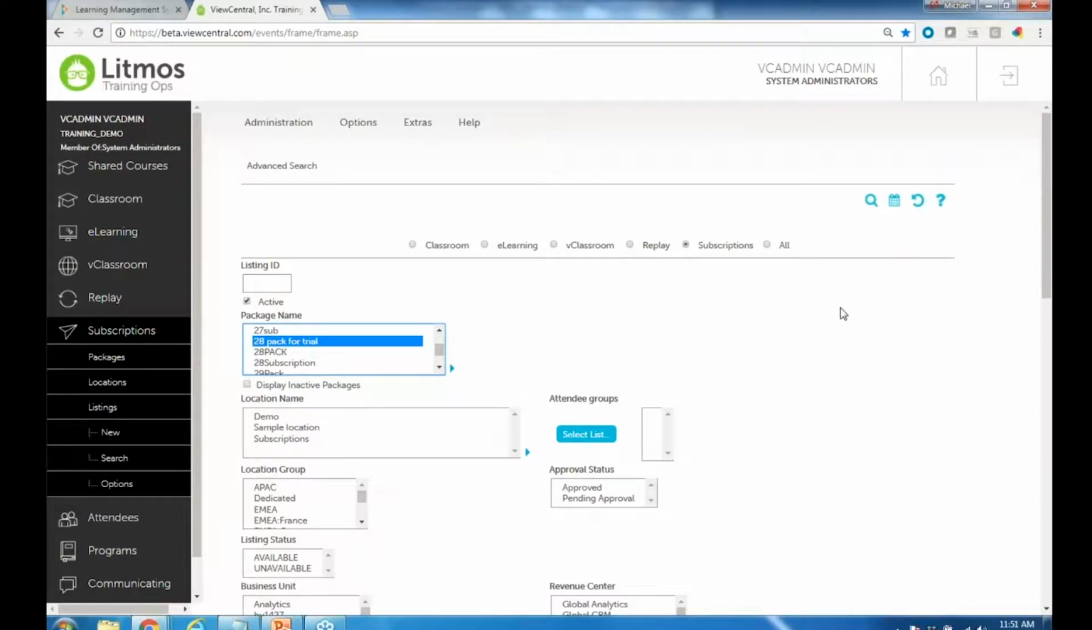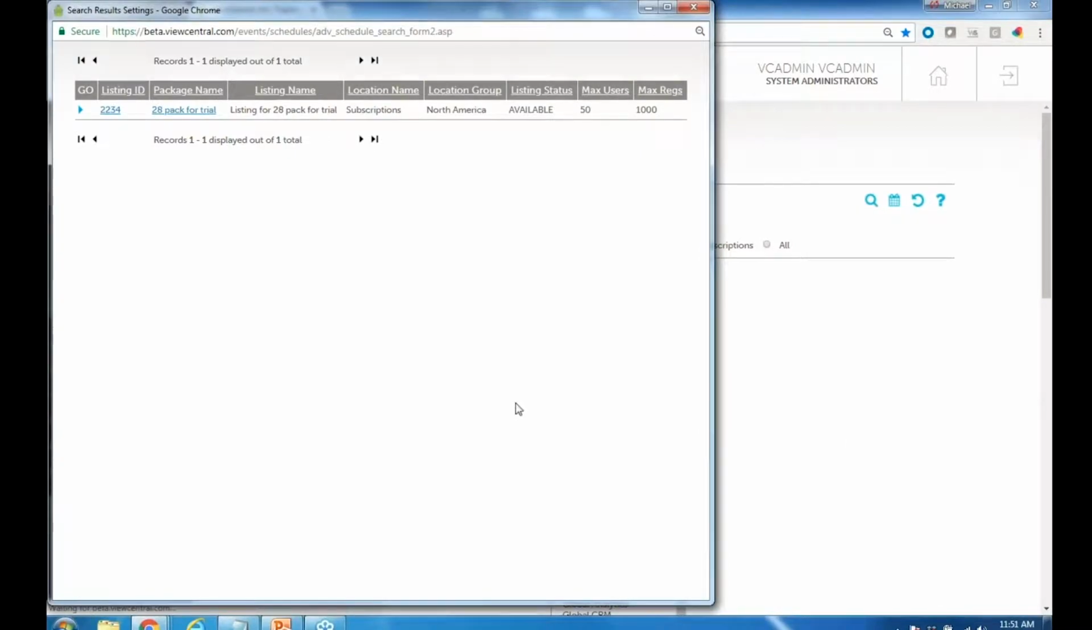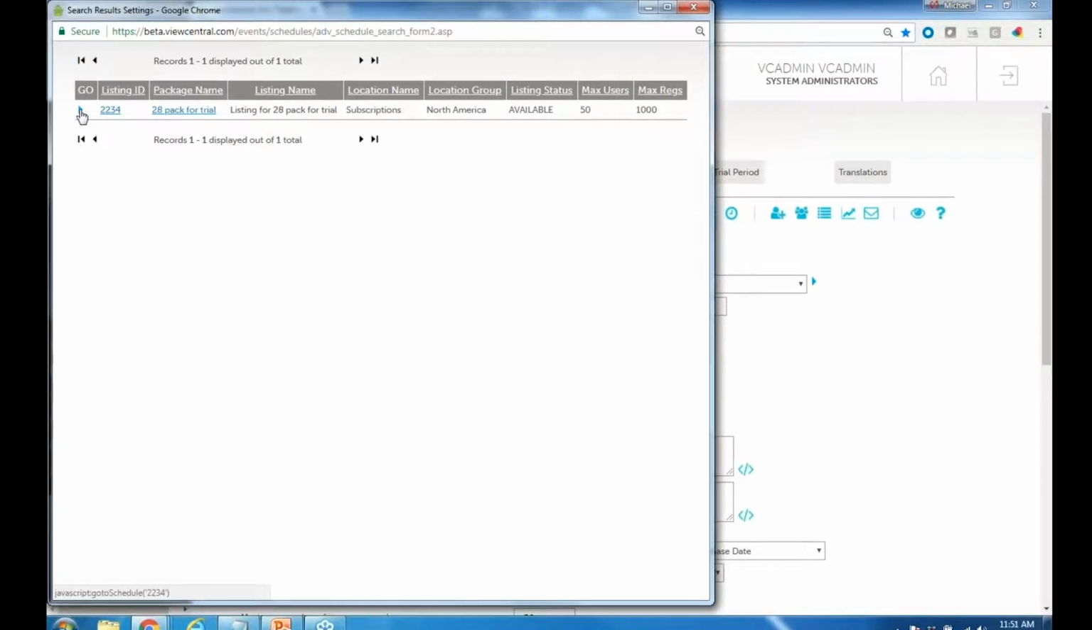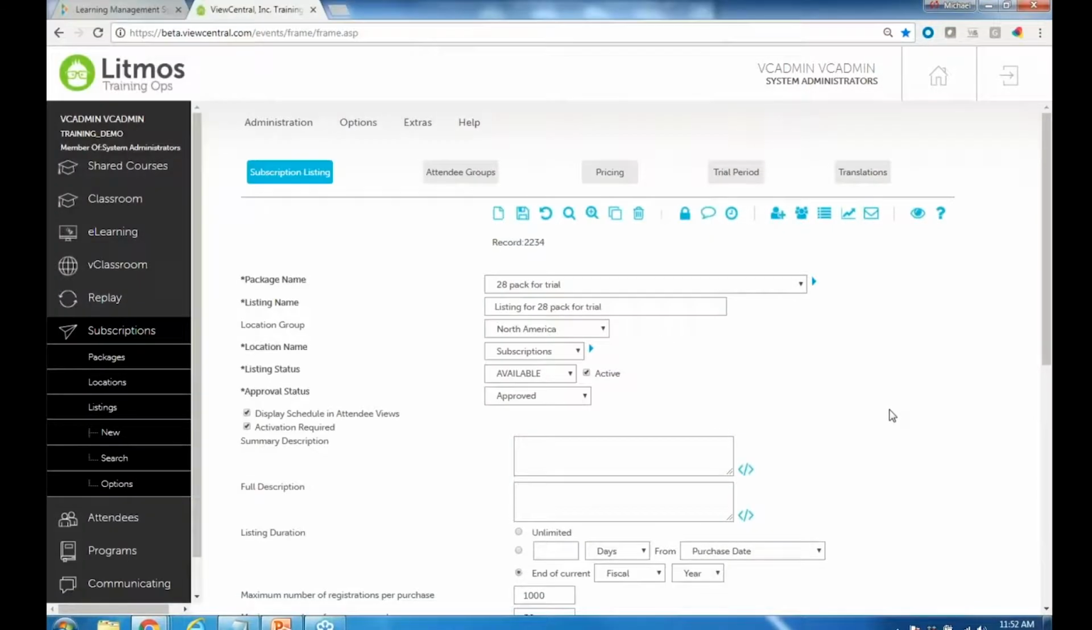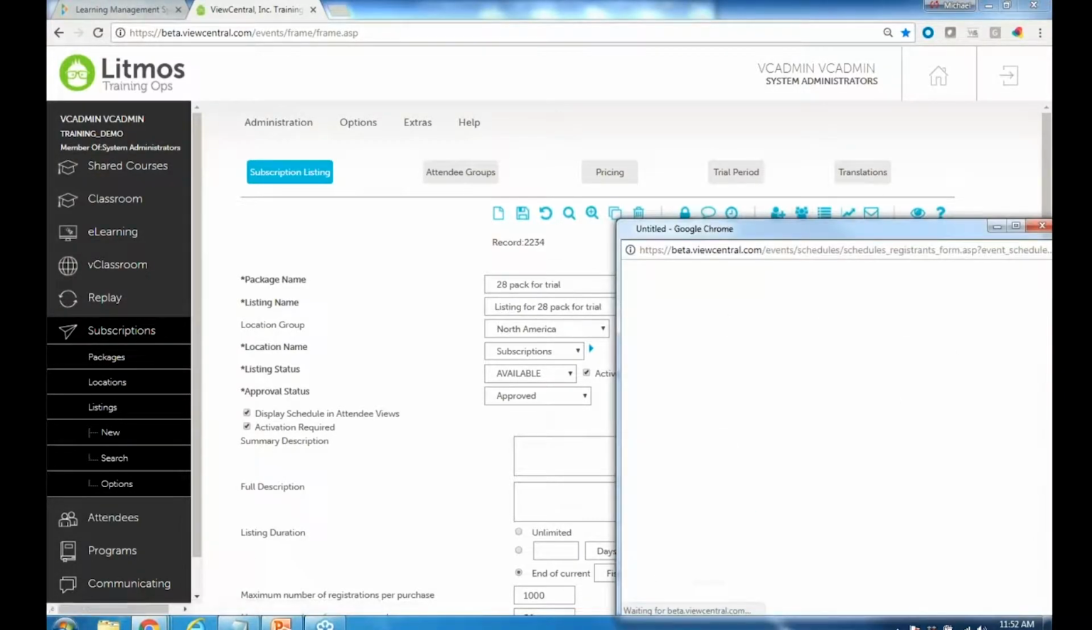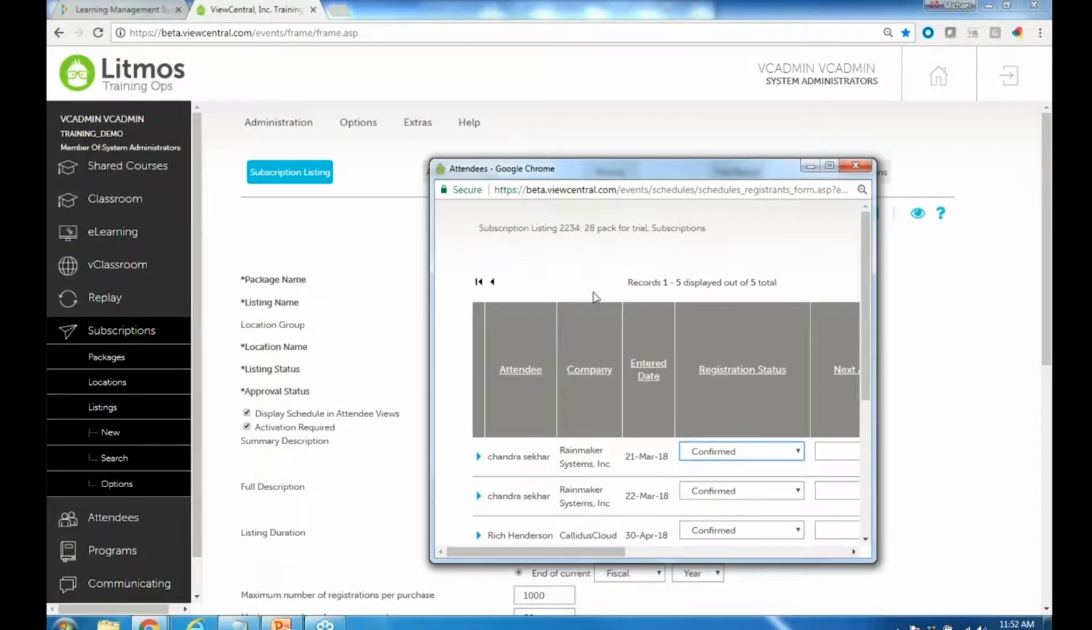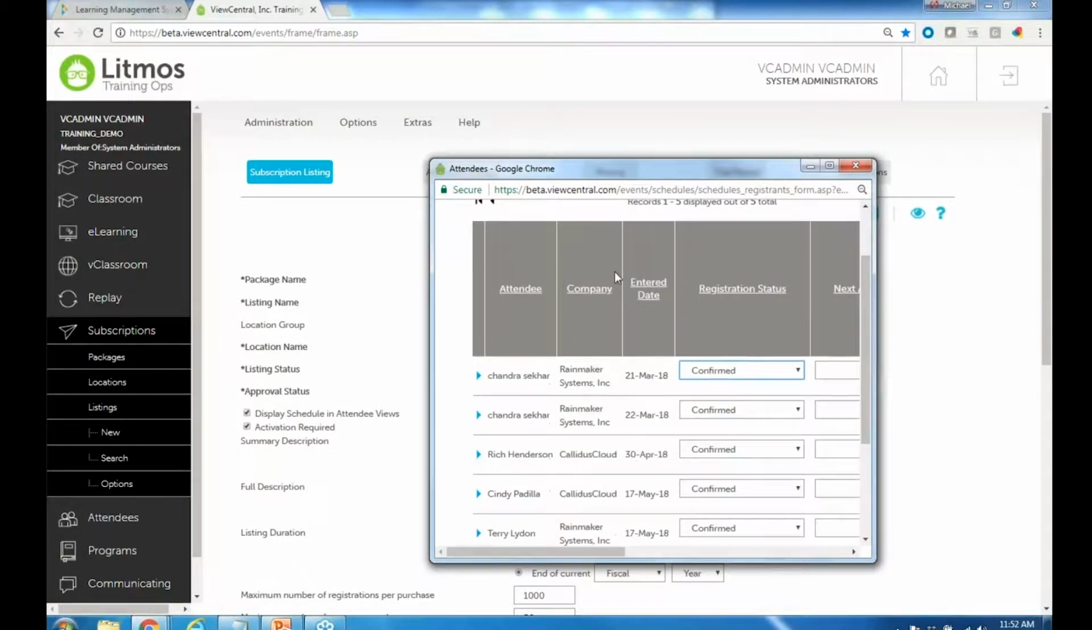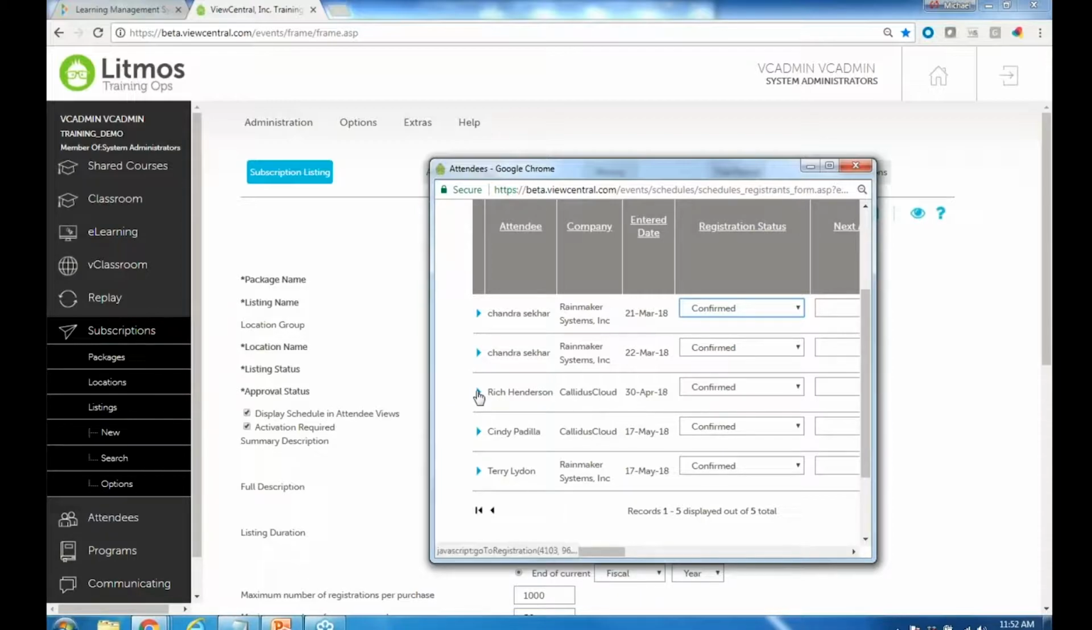So in order to switch the owner of a subscription, this is an admin-only function. So if a customer would like to have that swapped out, they would need to contact an LTO admin in order to do this. All right, so now we're looking at this listing. We'll go ahead and look at attendees. So these are all the individuals that have registered for the subscription. We'll see here's Rich. Here's the purchase that Rich had completed. We'll go ahead and select that.